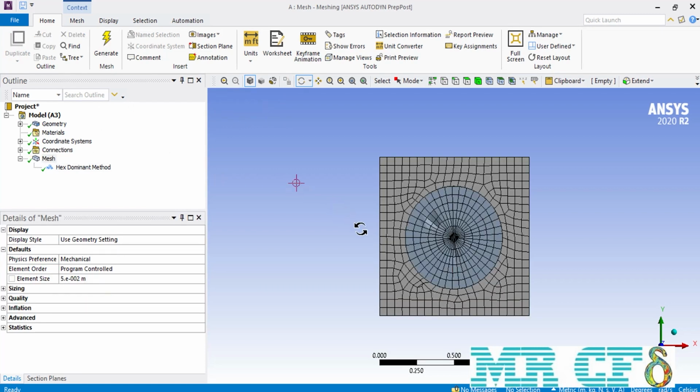Now after clicking on the generate button, you can see that the software has tried to generate hexahedral mesh inside the geometry of the cylinder. You can also see that the software has tried its best to create a structured mesh in it. However, if I disable the section plane to see the outer surface of the cylinder geometry, you can see over that surface, along with quadrilateral mesh, there are some triangular mesh cells as well.